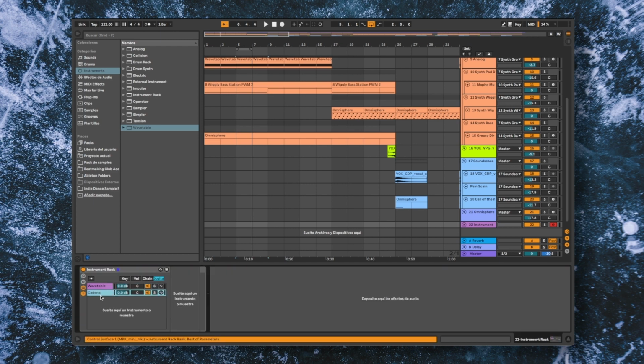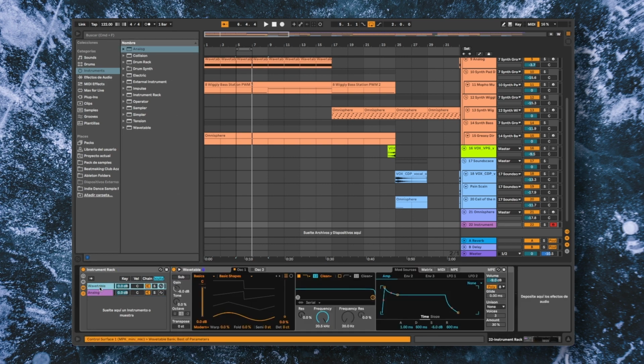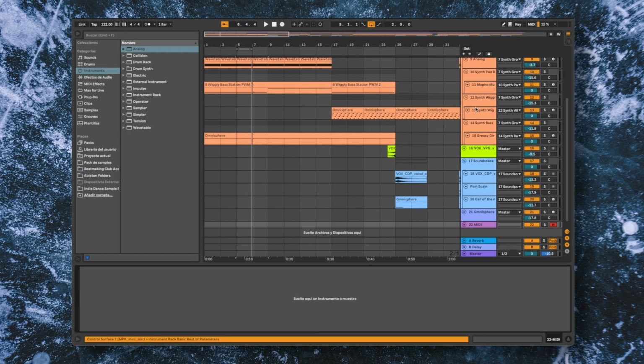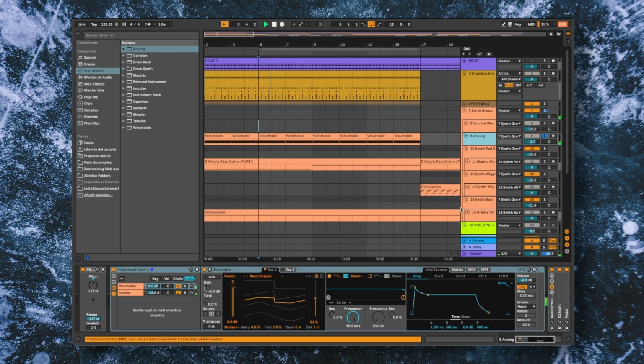In this part of creating a chain we can place another instrument, for example, the analog. In this way, when we send MIDI signals from our MIDI controller, this signal will go through both instruments, and this is what I did with the instrument on the MIDI track that I have here. Here we have two instruments that are the wavetable and the analog. Let's listen to this instrument.